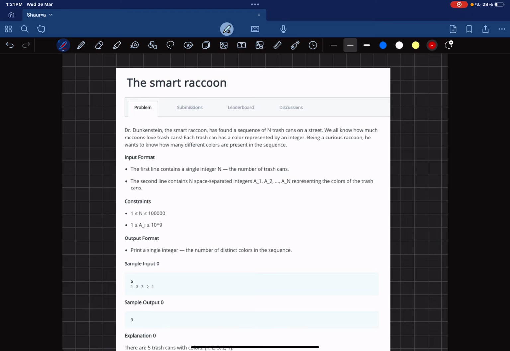So let's jump directly into the problem. The problem is the smart raccoon. Dr. Duncanstein, the smart raccoon, has found a sequence of n trash cans on a street. We all know how much raccoons love trash cans. Each trash can has a color represented by an integer. Being a curious raccoon, he wants to know how many different colors are present in the sequence.